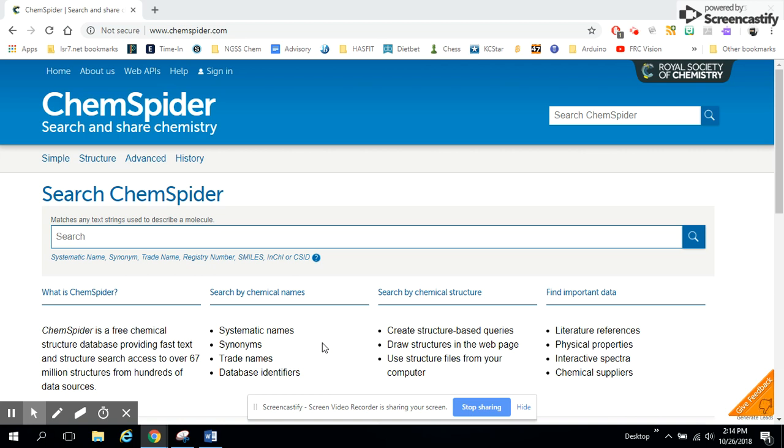Today we're going to be looking at a feature put out by the Royal Society of Chemistry called ChemSpider. If you point your browser to www.chemspider.com, you'll come to this great search engine. And today we're going to look at the structure feature on that search engine.